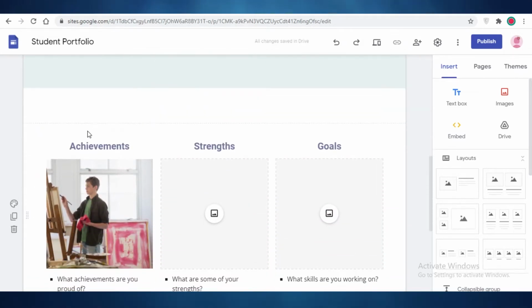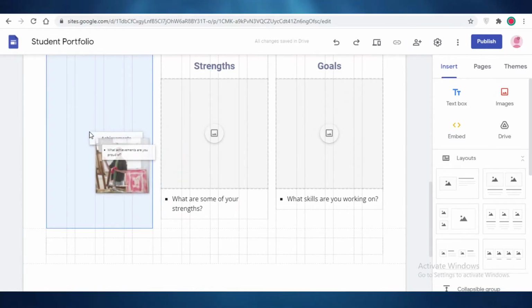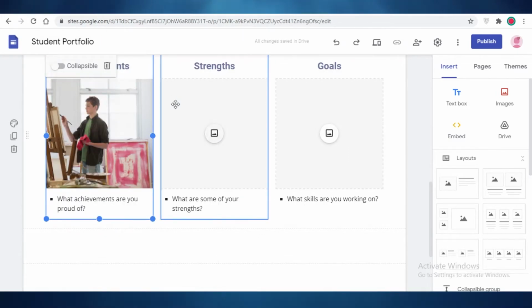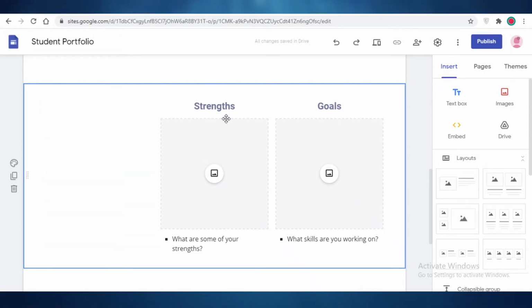Now, after your About Me section on this basic template, we have achievements, strengths, and goals. And obviously with that, you're going to add all of these basic things. If you don't want to maybe seem like a show off, or if you don't want to boast about your own achievements, what you're going to do is you're going to select this section and then you're going to click on delete, and it's going to delete your entire group.